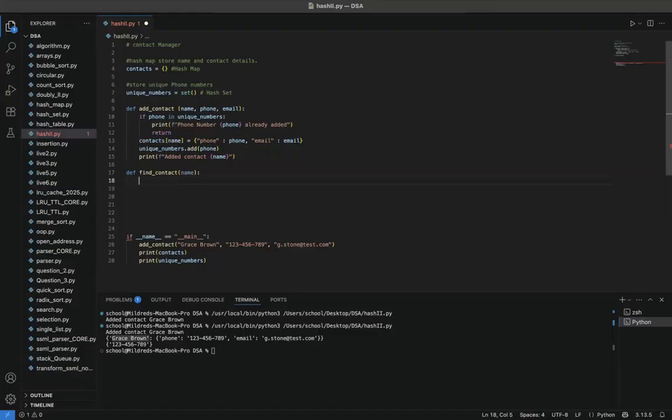Anybody? I'm sorry. Go through the question again. My network wasn't stable. What would be the first thing you would do when you want to search something? To get that item first. Yeah, before you get the item, what do you do? We will check if it exists in that specific array. Perfect. So we want to check if the name is in the dictionary contact.